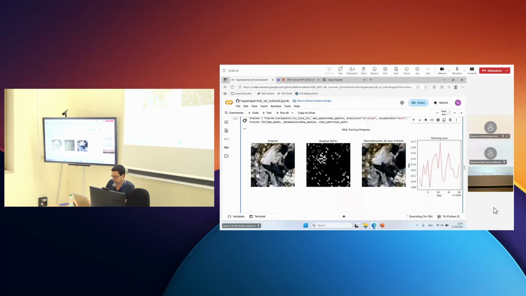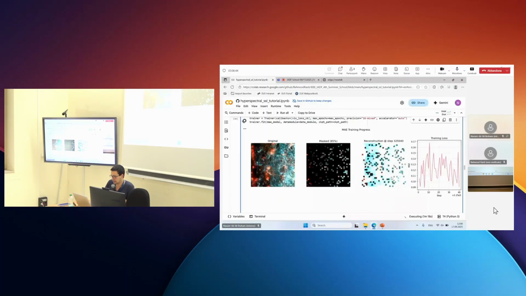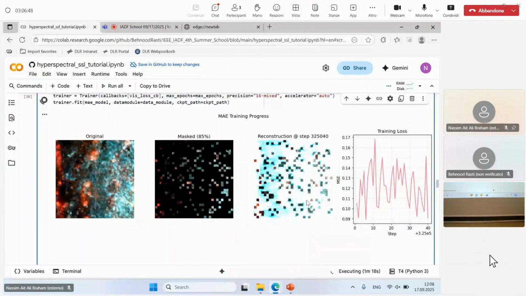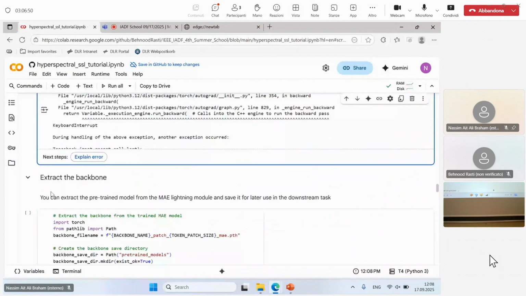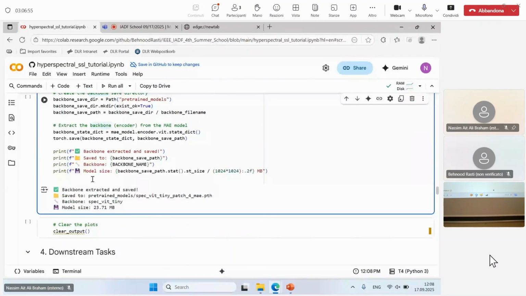But some samples are bad, it might be because the model is very small. Usually it's more consistent than that. You can also try the ViT version, not spec. Maybe it will be more consistent. So that cell above continues training or trains from scratch a model using MAE.